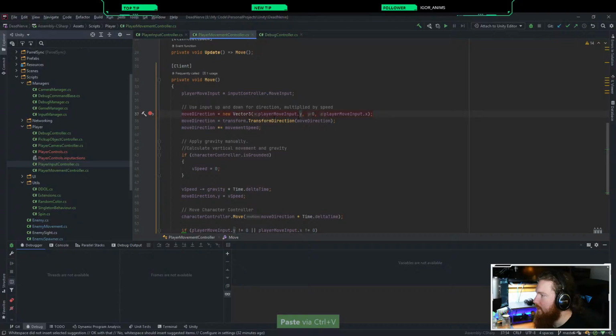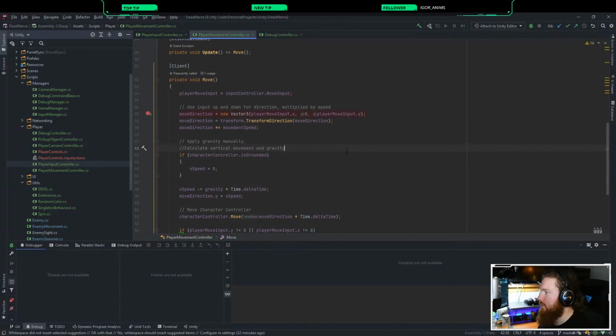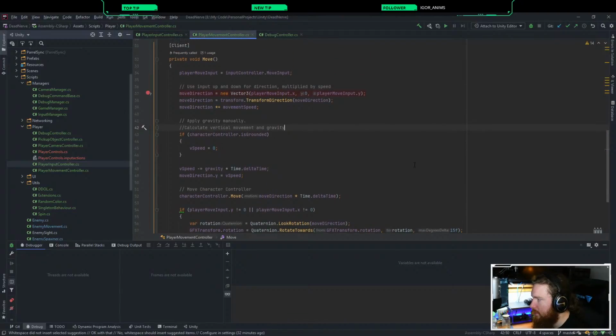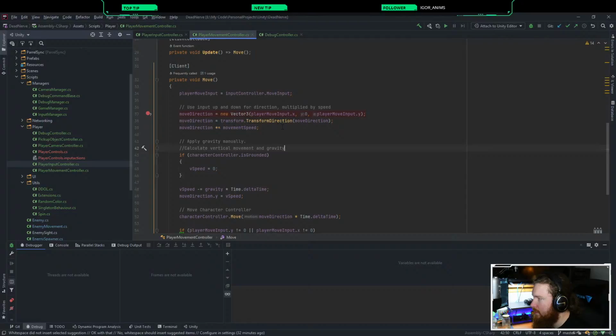Actually, put that back. Switch that to X, and this one is Y. Okay. So the Y is the forward and backwards, and then the X is your normal left and right. So that should work. And it should just work right off the bat. Transform direction. Local space to world space. Okay, cool.